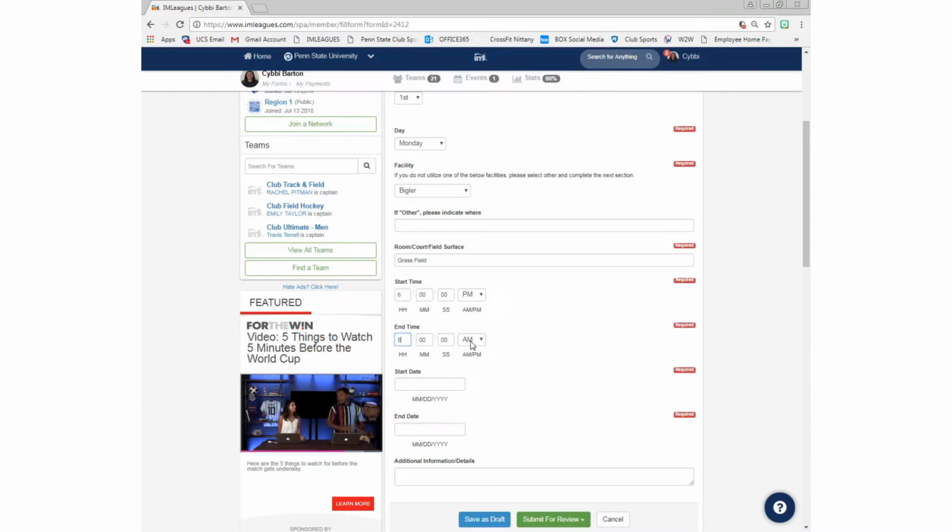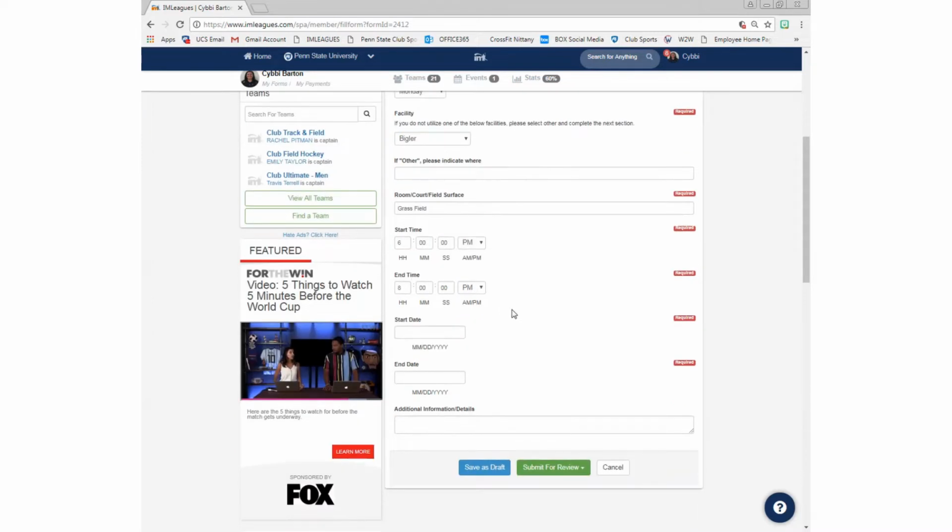The next part that we have here, pretty self-explanatory, the start time. So we're going to be starting at 6 p.m. and ending at 8 p.m. Do keep in mind that the drop down automatically defaults to a.m. I don't know how many of y'all want to practice at 6 a.m., but just keeping that in mind as you're filling that part out.